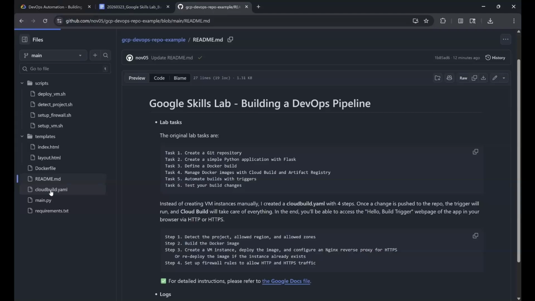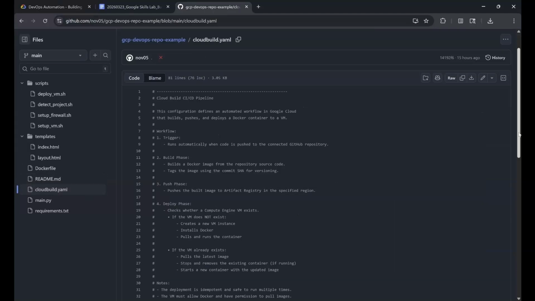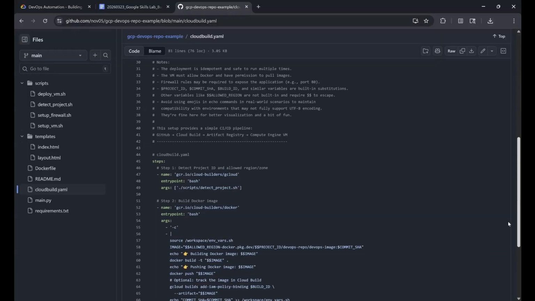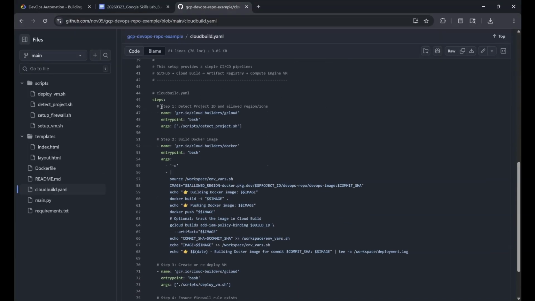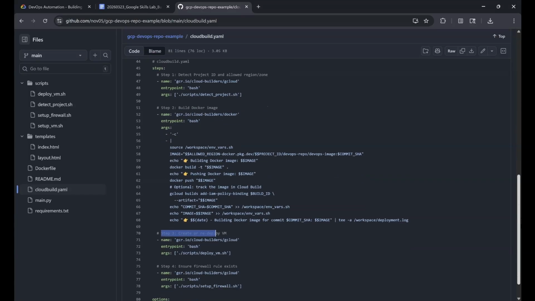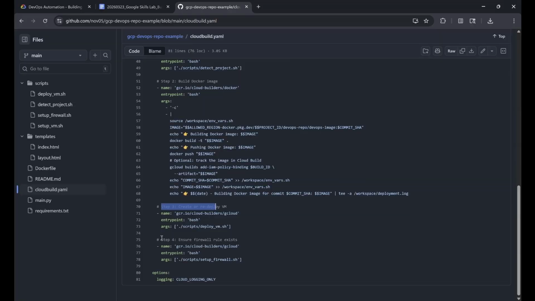We created a cloudbuild.yaml with 4 steps. Step 1. Detect the project allowed region and allowed zones. Step 2. Build the Docker image. Step 3. Create a VM instance, deploy the image and configure Nginx reverse proxy for HTTPS, or redeploy the image if the instance already exists. Step 4. Set up firewall rules to allow HTTP and HTTPS traffic.